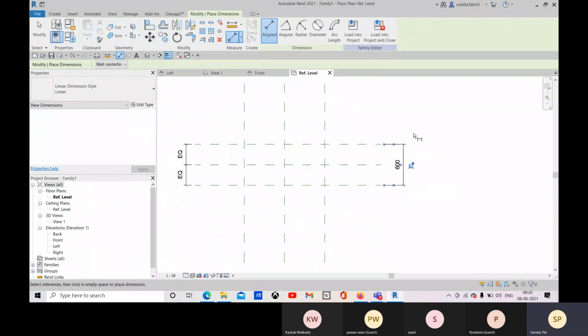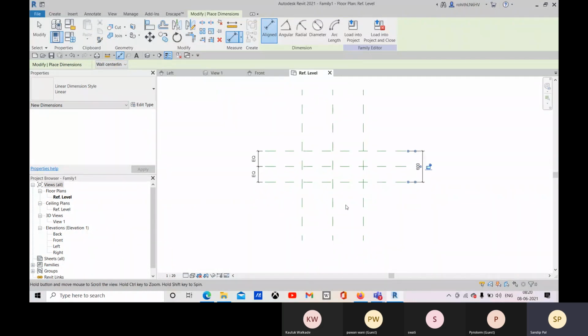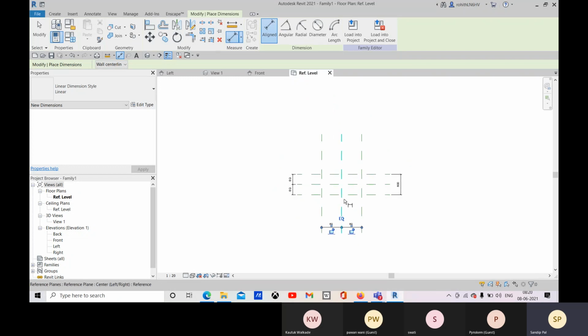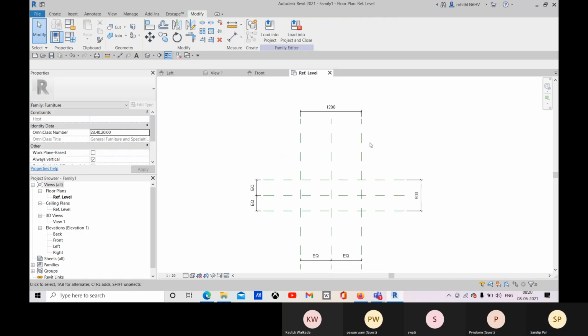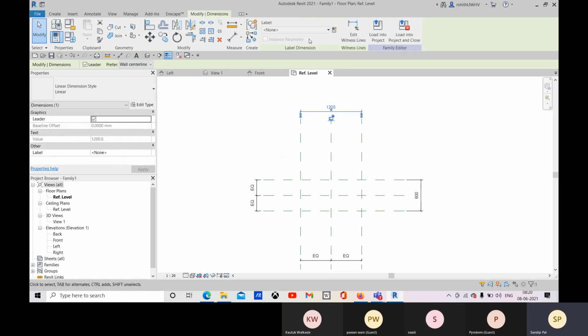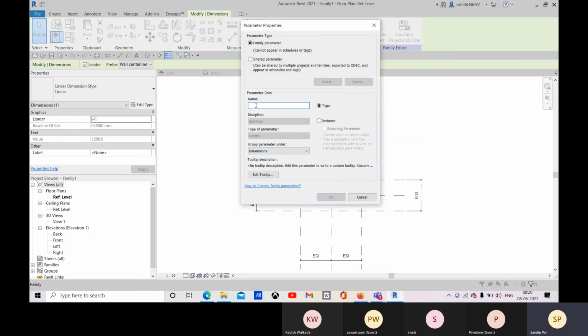So this is the 600, and I will do the same for these sides also. I will select the center first, and then any of these, and then click on equal. It will maintain the equality. Then the outer ones, and this is the dimension. I will select this dimension and create a parameter. I will label it as a parameter. So this is going to be the width.